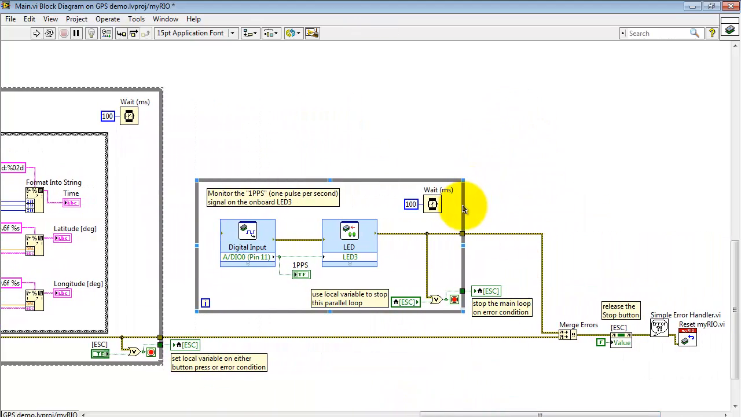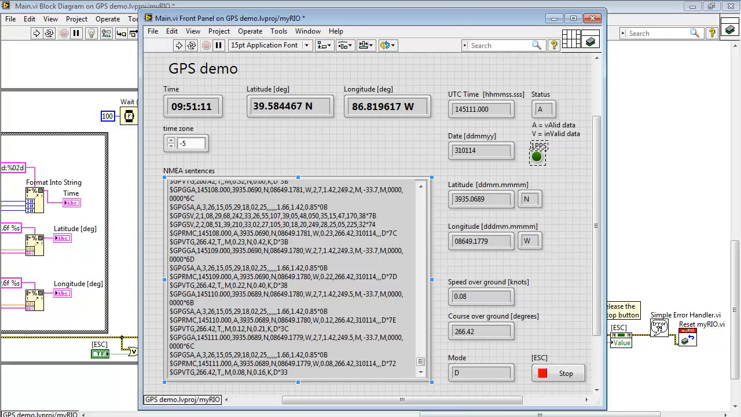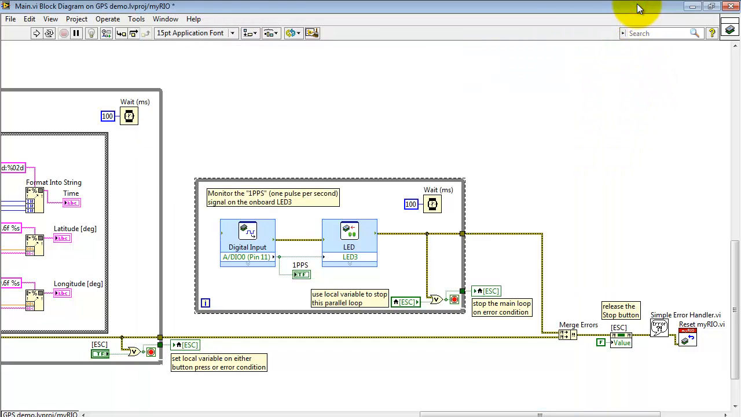I'm using a parallel loop to monitor the 1 pulse per second signal from the GPS module and display that on the onboard LED number 3. This signal also appears on the front panel right here. This loop is being paced at 100 milliseconds as well.